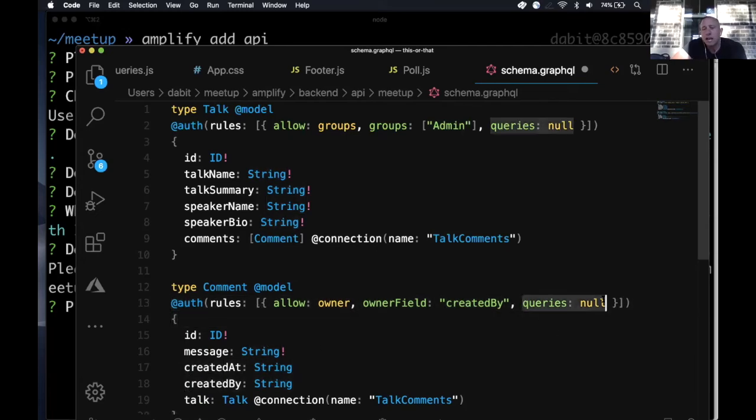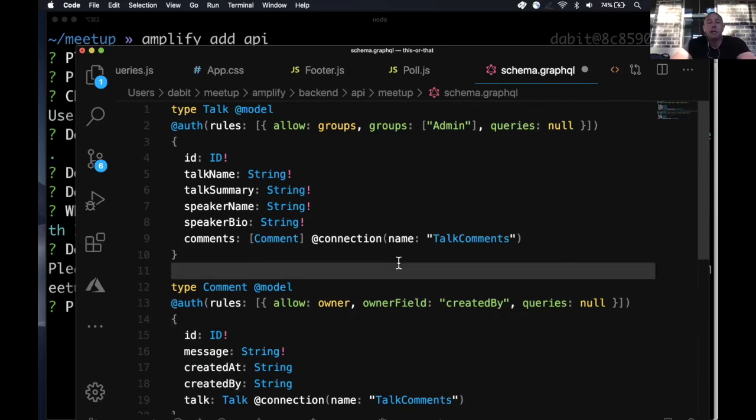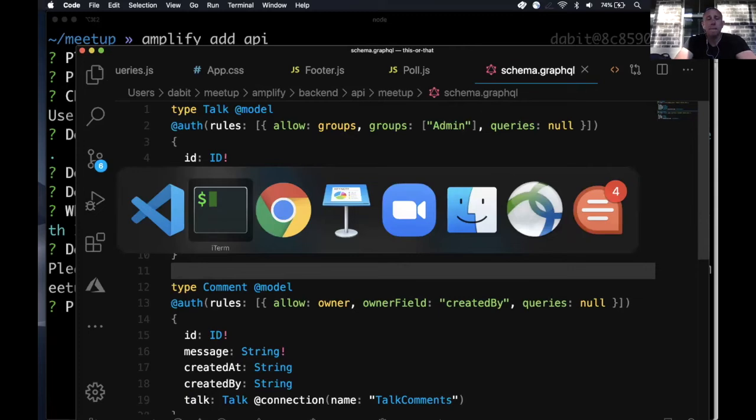And then I also want to set queries to null because everyone should be able to read the comments. So I'm going to go ahead and save that and jump back to my CLI.